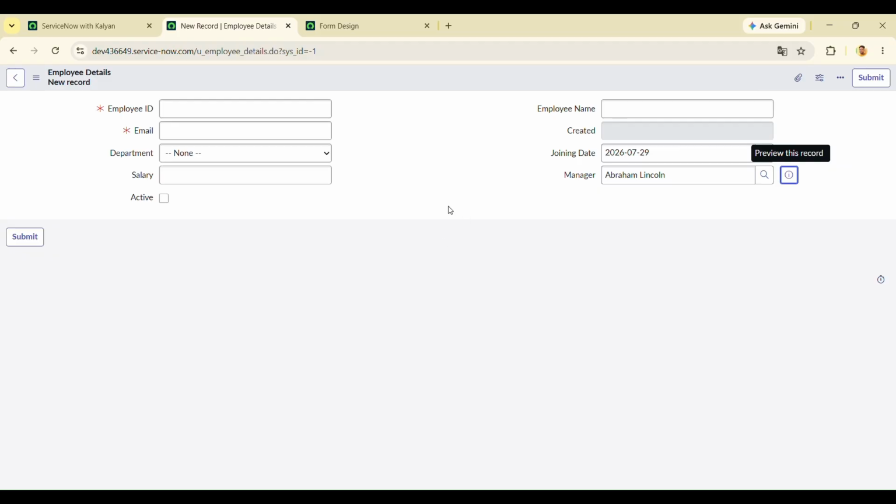So with this, our table definition is completed as we have successfully created a custom table in ServiceNow, and we created what are the fields we want on that particular table.